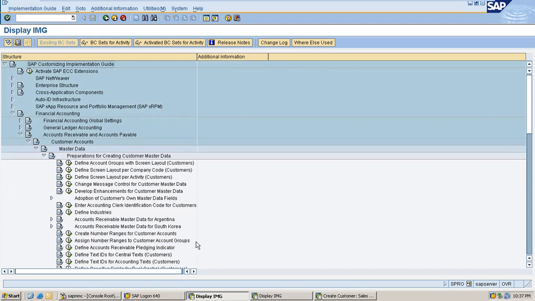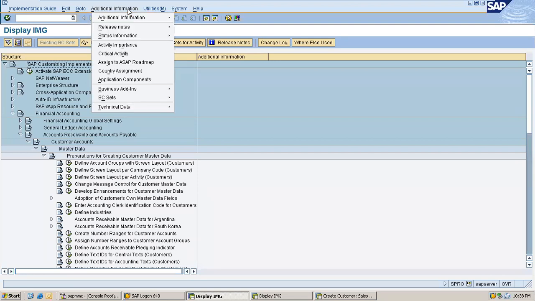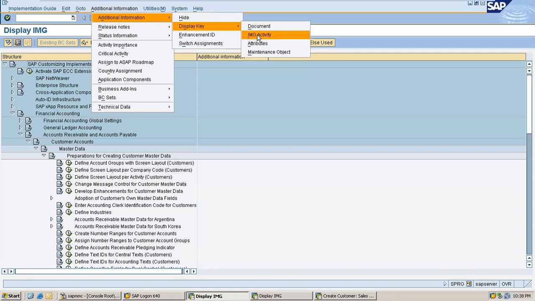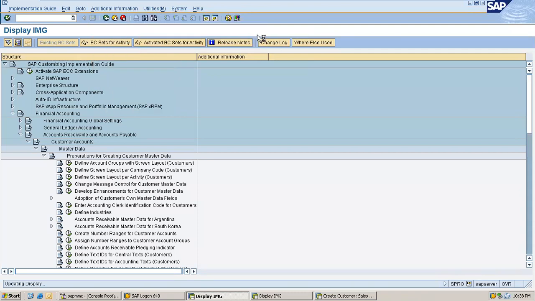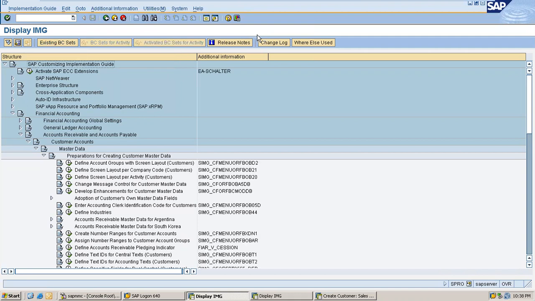This is your OBR. So if you want to display transaction codes here, you have a setting here. Go to additional information, again additional information, then go to display key, then IMG activity. So it takes little time. See here at the end, last 4 digits are your transaction code. First one OBD2, XDN1, OBR. This is how you can get the transaction code for a path in customization.